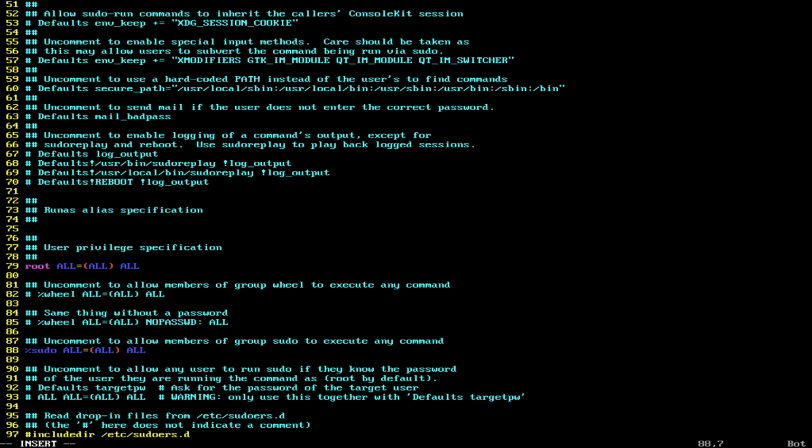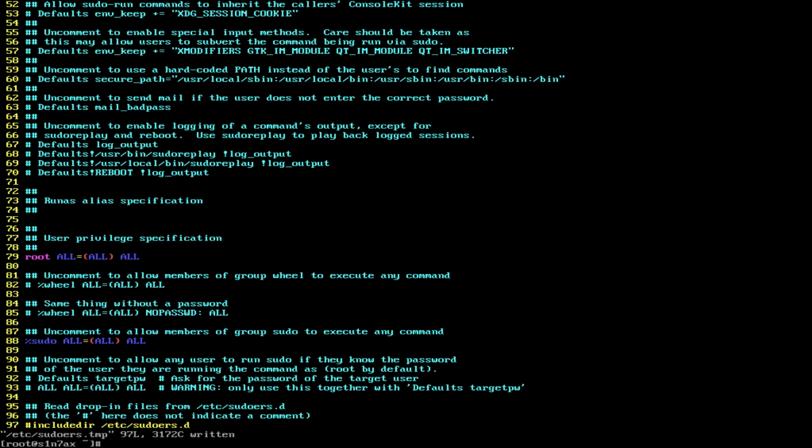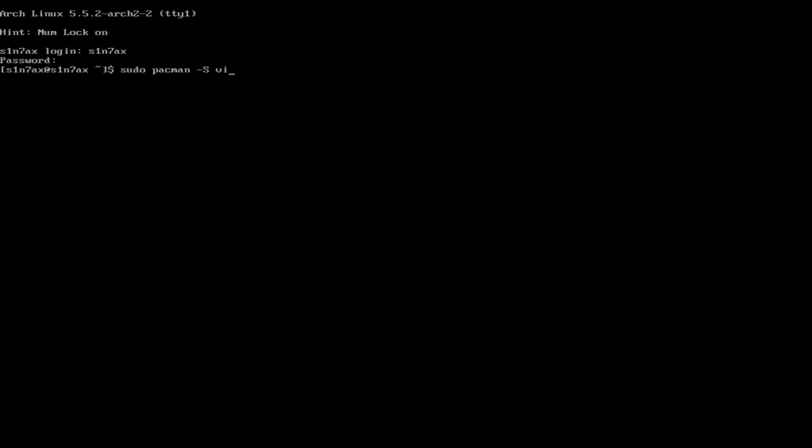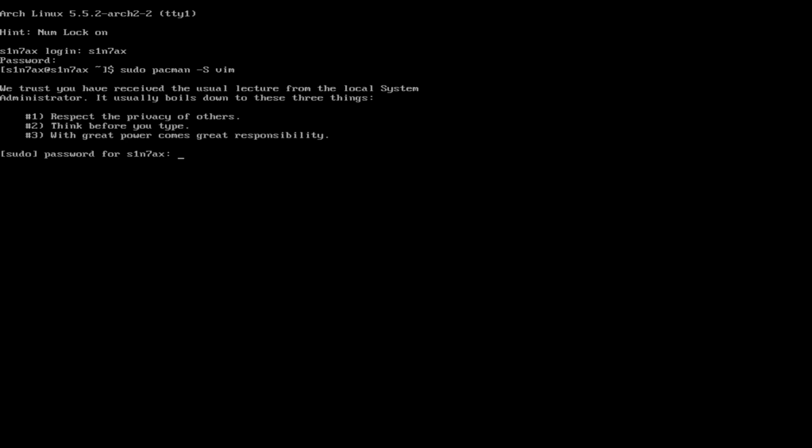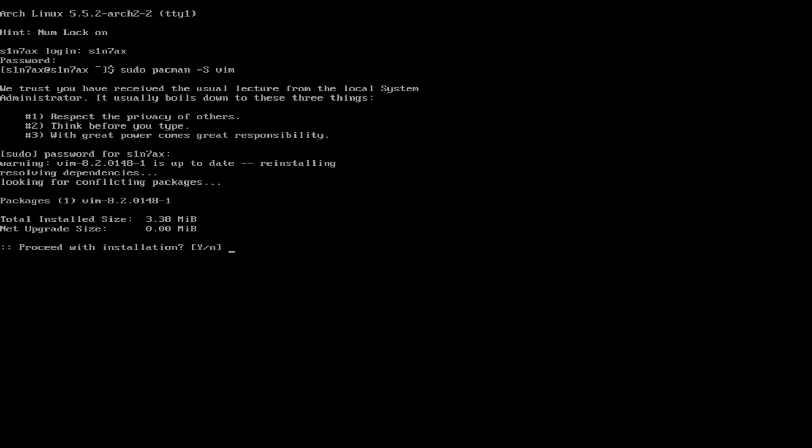So remove that. Hit the space key. Cool. Now I'm going to save it. I'll hit escape, then colon w q to quit. Now I believe sudo should work for the user we created. I'll exit from here. Now I'm going to log into the user. Enter the user password, then run sudo pacman. I'm gonna try to install vim again. Yes, we got sudo access.